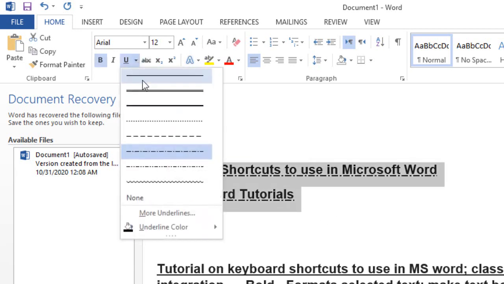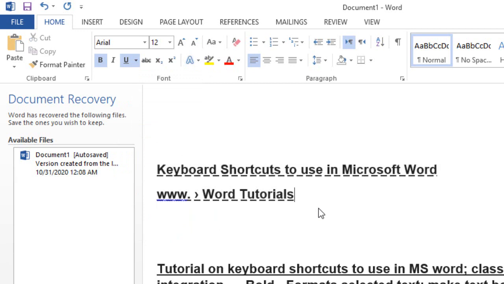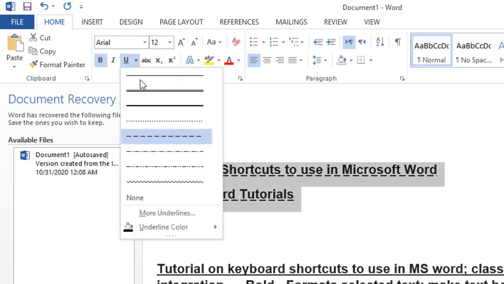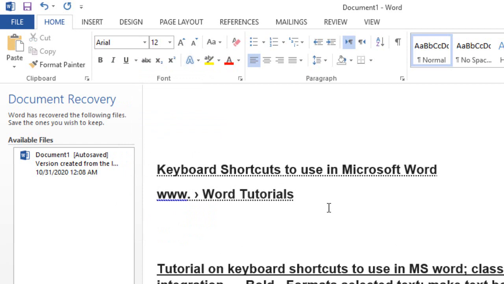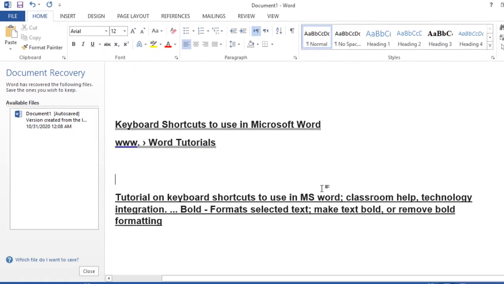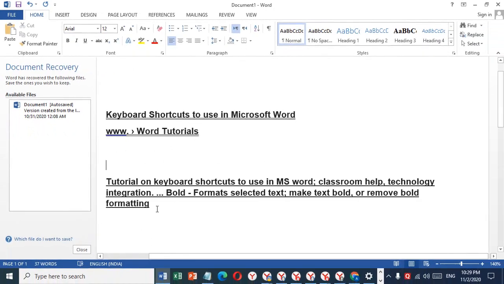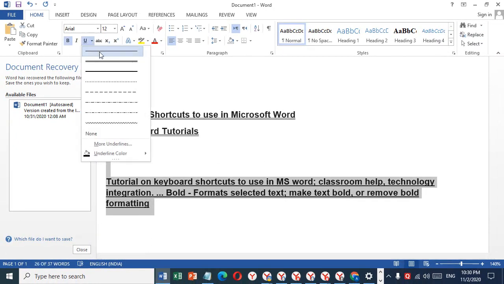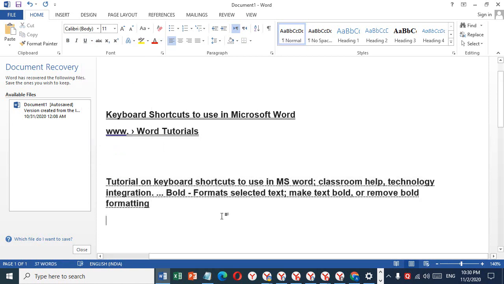As you like, select it and underline, different design. That is. So guys, if you want to bold or underline text in MS Word using keyboard shortcut, so very easy.